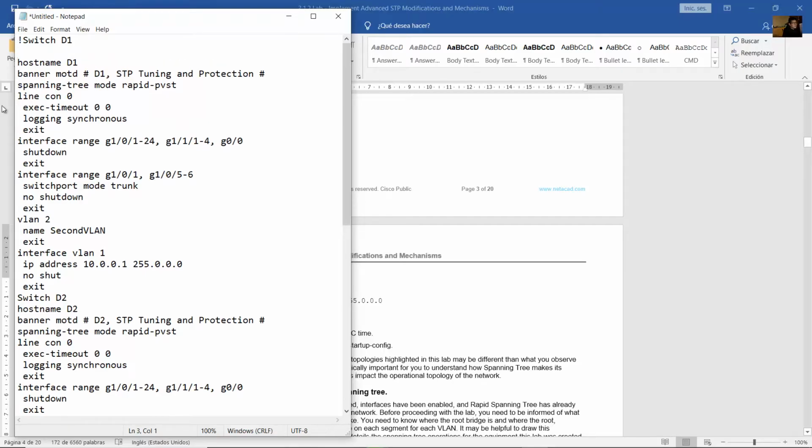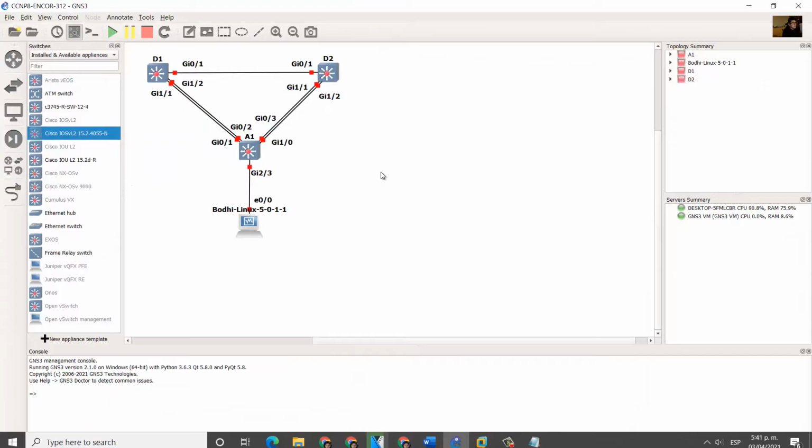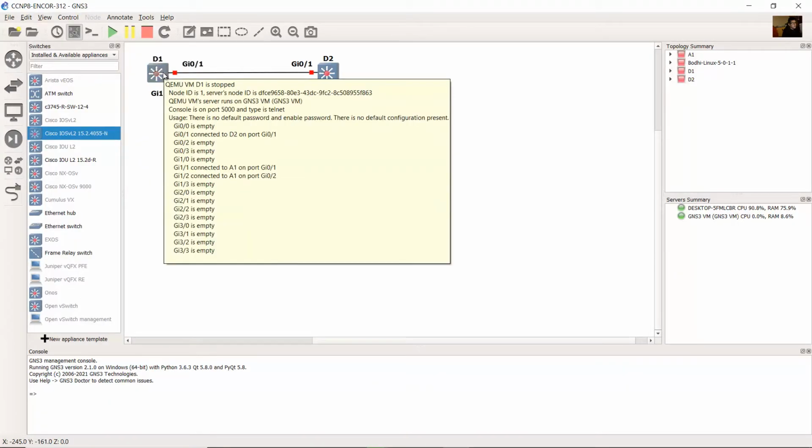Okay, the host name, banner, spanning tree rapid-pvst. Line console, no exec-timeout, logging synchronous. The range of interfaces, in my case, is different. Okay, this is the range of interfaces from 0/0 to 0/3, from 1/0 to 1/3, from 2/0 to 2/3, and from 3/0 to 3/3.